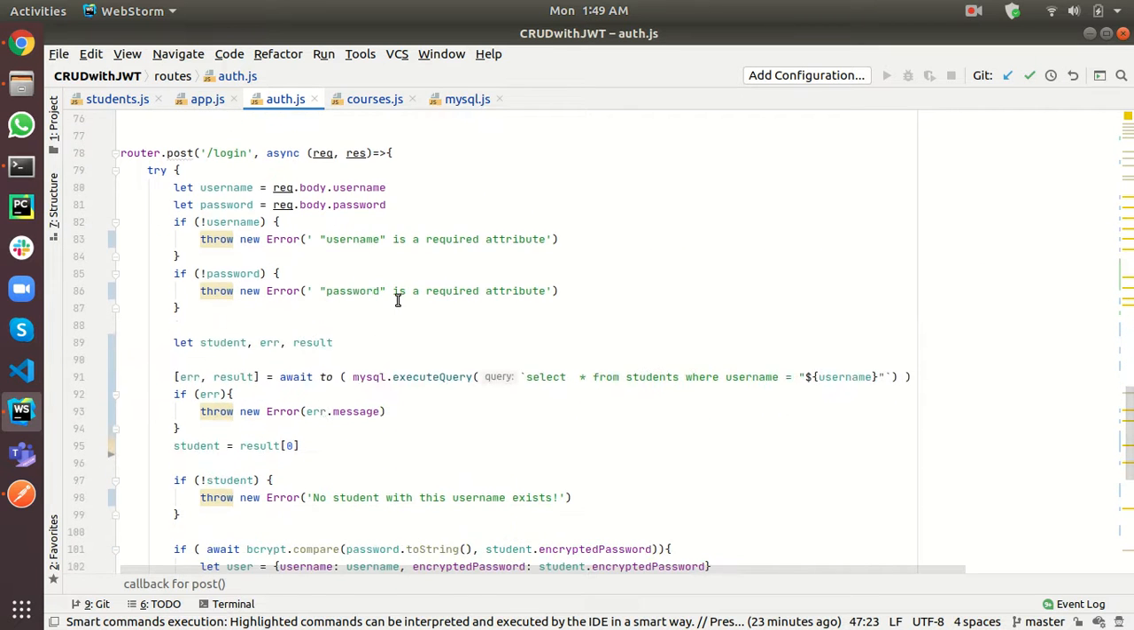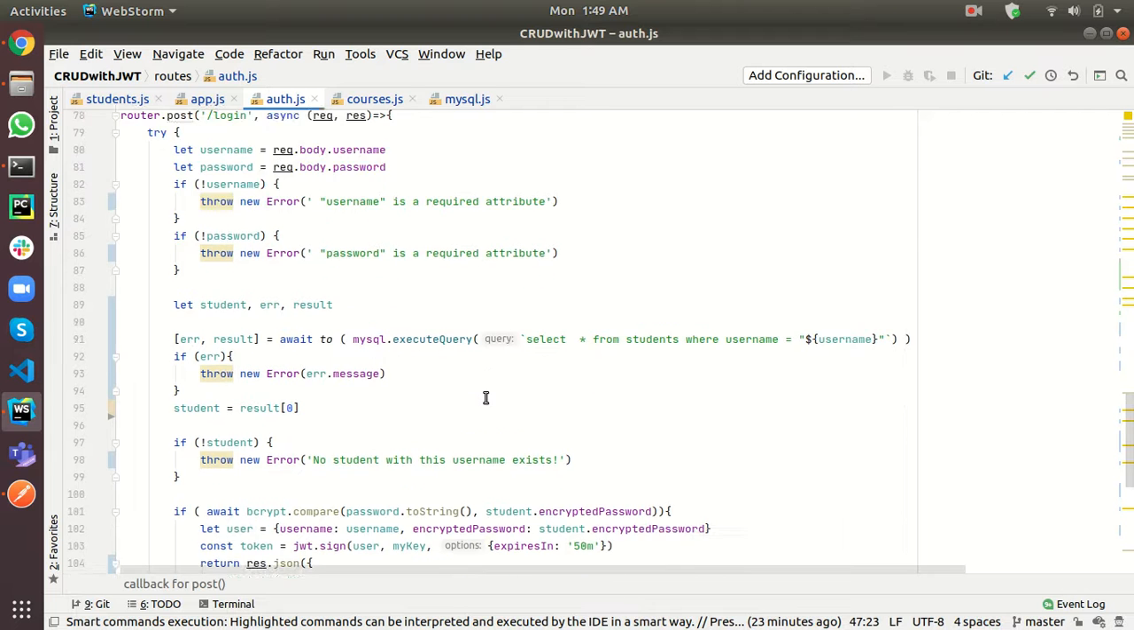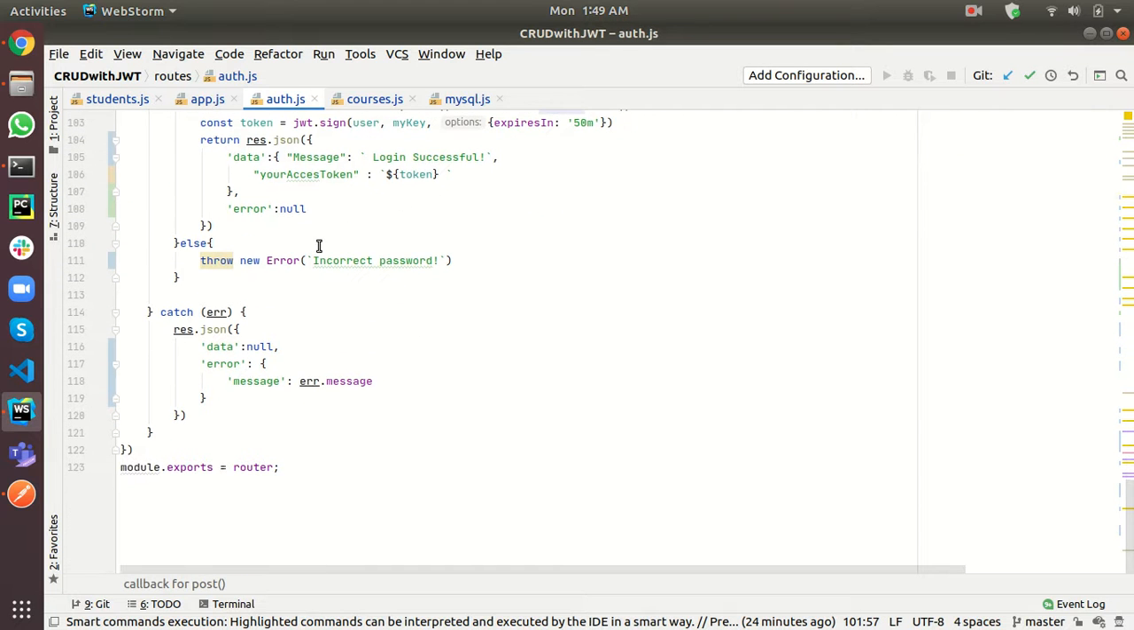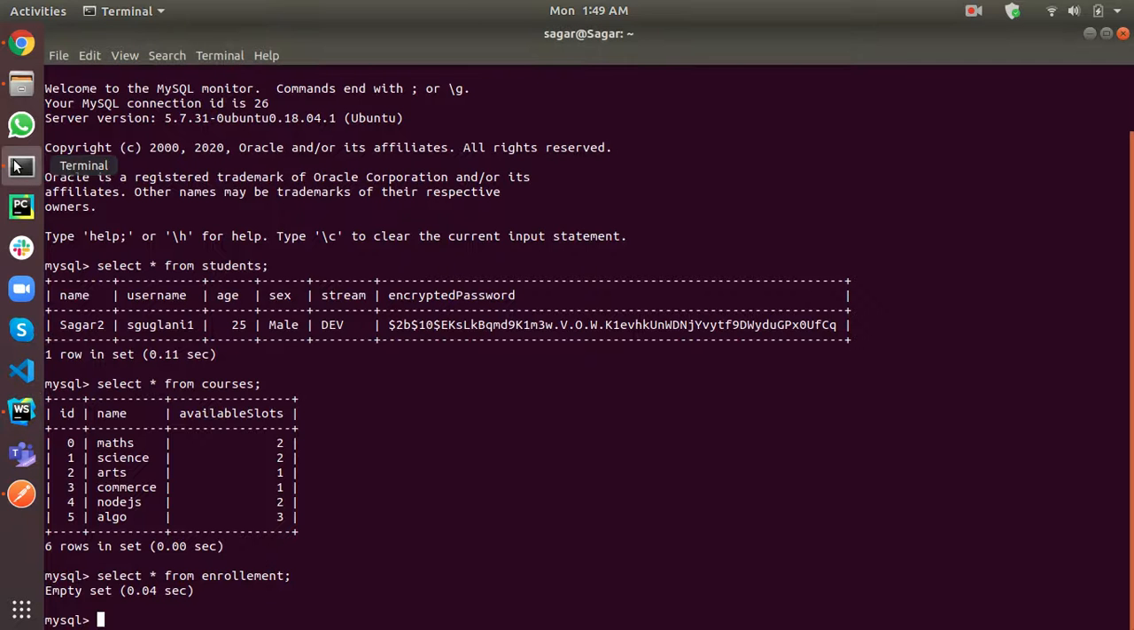Again, same for the login. We get the user, and we compare his original password with the password entered at this time. So for the database part, we have the CRUD database with three tables: students data, courses data, and the enrollment data. For now, I have an already enrolled student. I will show you how to enroll a new student.